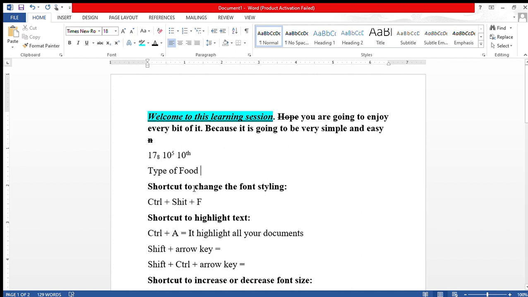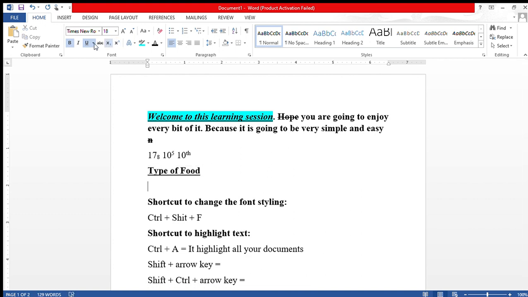So let me underline this. So you also can underline it. I will highlight it, then bold it using the Ctrl B and underline using the Ctrl U. Let me change it to single underline. All right. So types of food. Let me remove it from underline and bold. So let me start now.